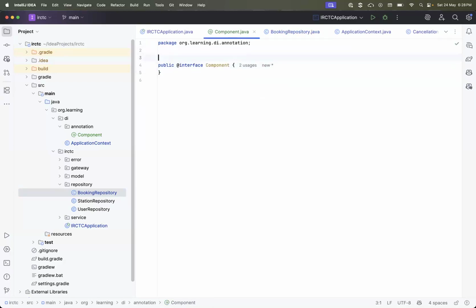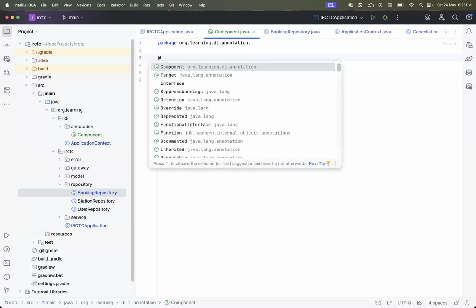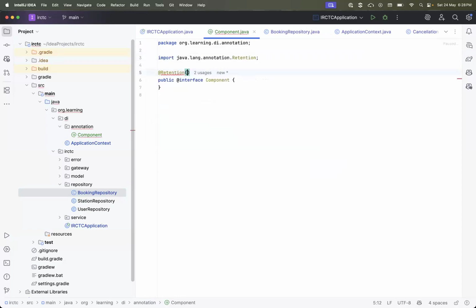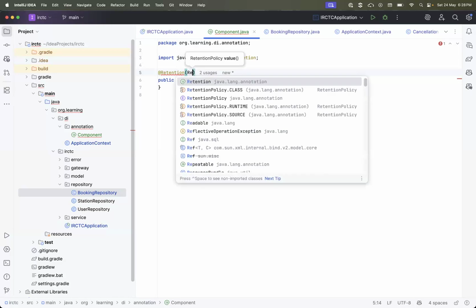And at what time I want to retain this component. So something called retention, which tells Java, do we want it to retain at runtime or not? By default, it will be retained only at compile time. But most of our work we do at runtime. So in Spring, mostly we do stuff at runtime, so we want it to be available at runtime.